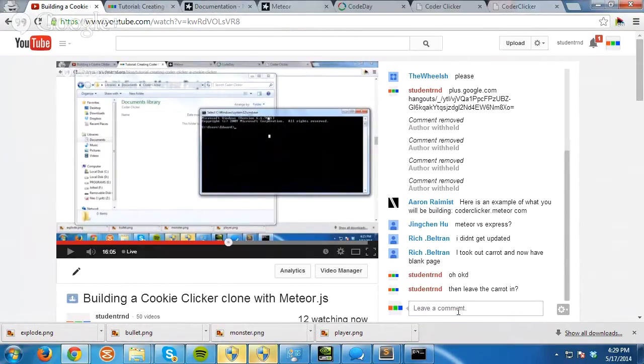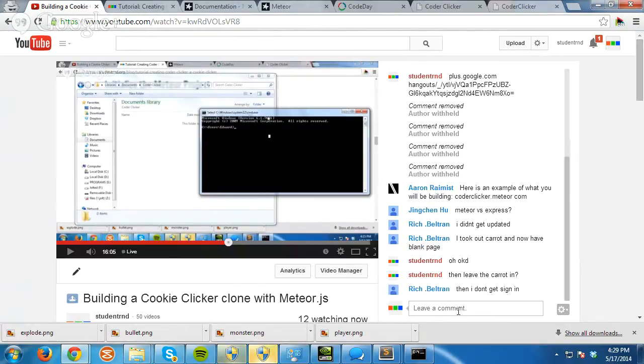So it looks like Rich took out the caret and now has a blank page. So I'm just going to suggest if you install Meteor just today, just leave the caret in, since it looks like they just changed the API a little bit. Okay, Rich is having issues there. I will come back to help fix that in a bit, after the main tutorial is over.